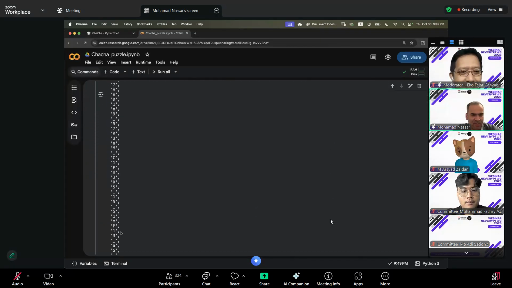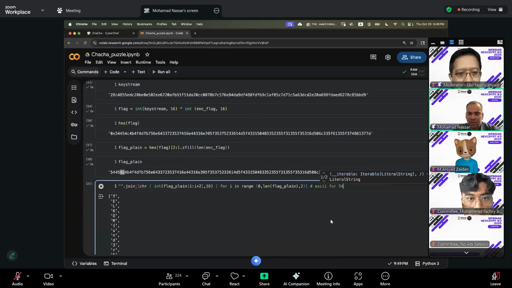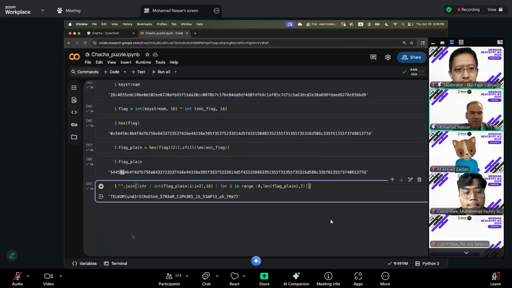Okay. So let's put it as a string. How to put it as a string? You can use an empty string and join all these characters from that list into this empty string and give you a full string. Okay. That's the trick. That's the flag.